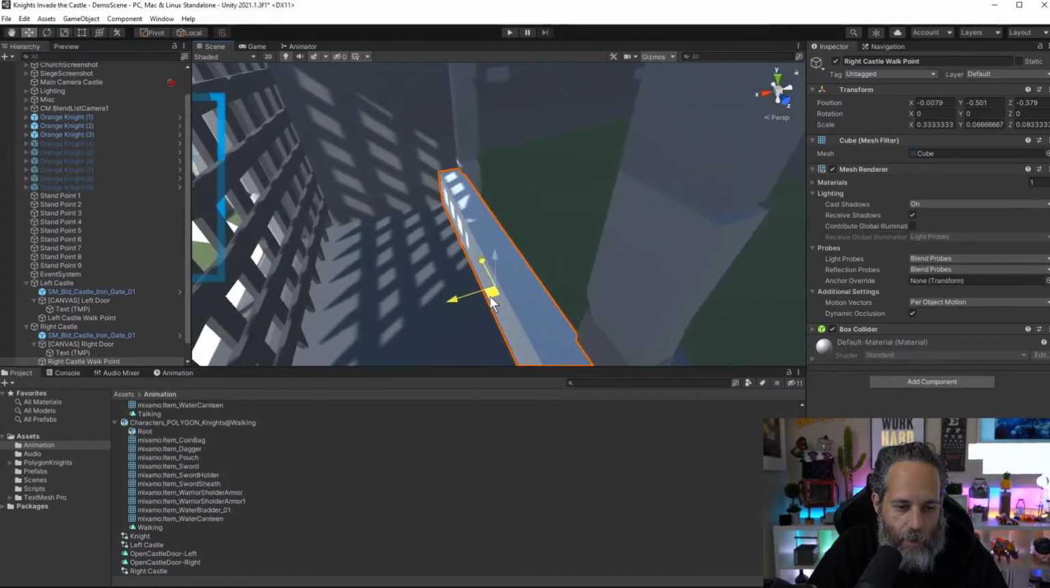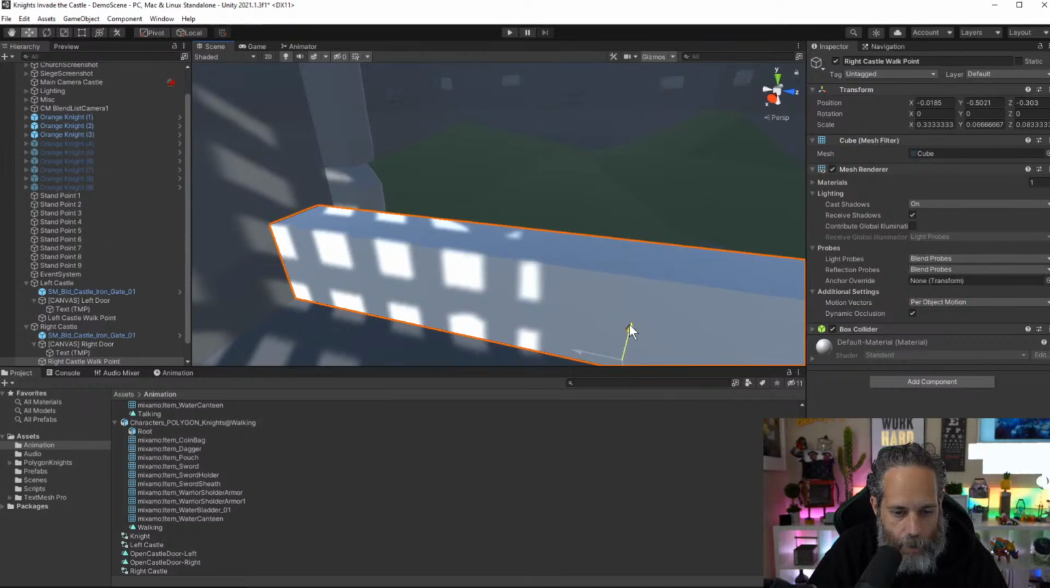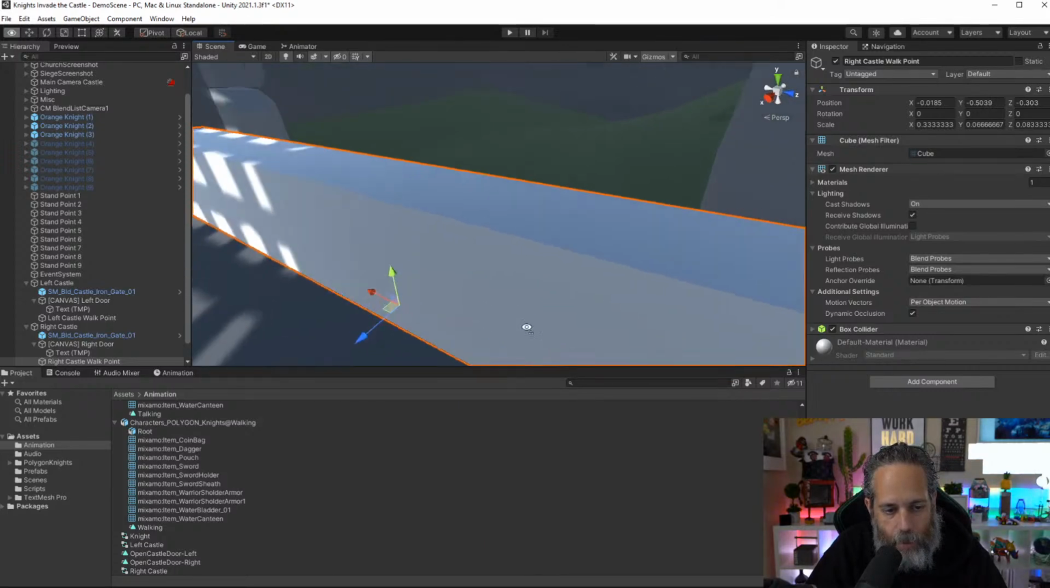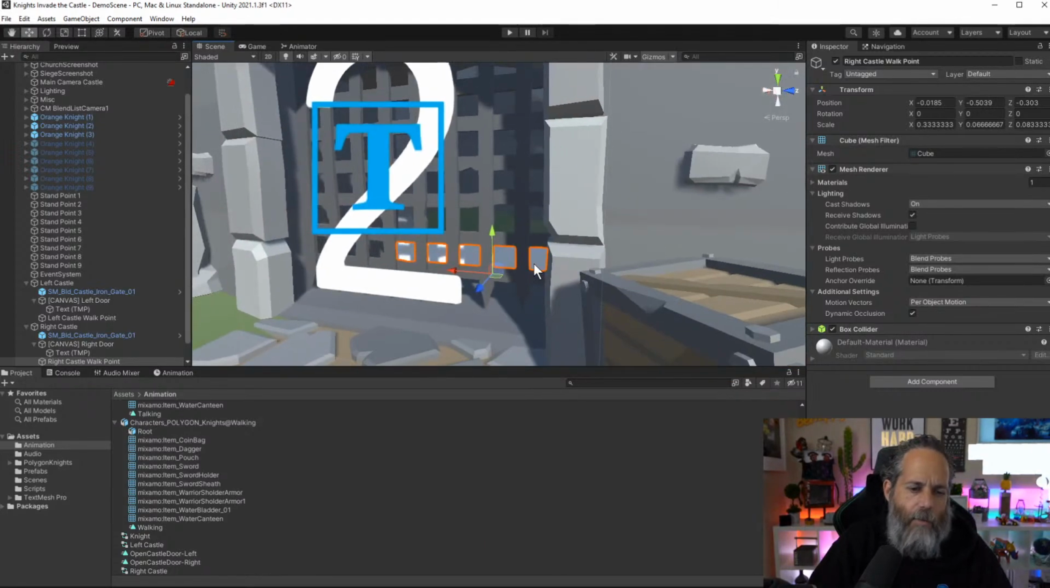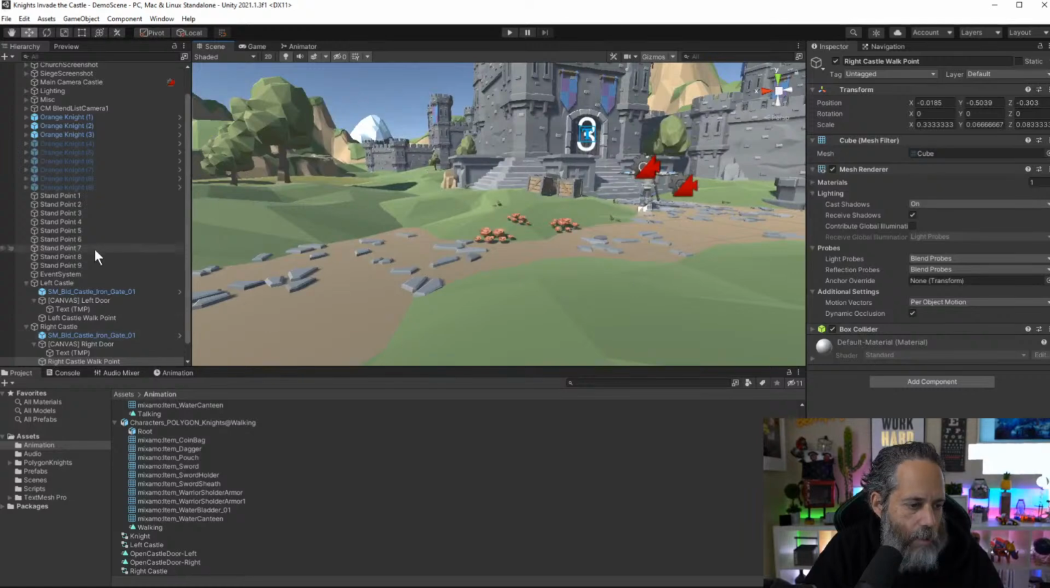Now the scale of this thing is still all wonky and weird, but I'm not really too worried about it. I just need to have a point here that I can use to send the players to. I can even turn off the mesh renderers if I want to and just use that. So I don't need to worry too much about the scale or anything. Just need to have those points. So now that I've got that, let's see, what do I need to do?